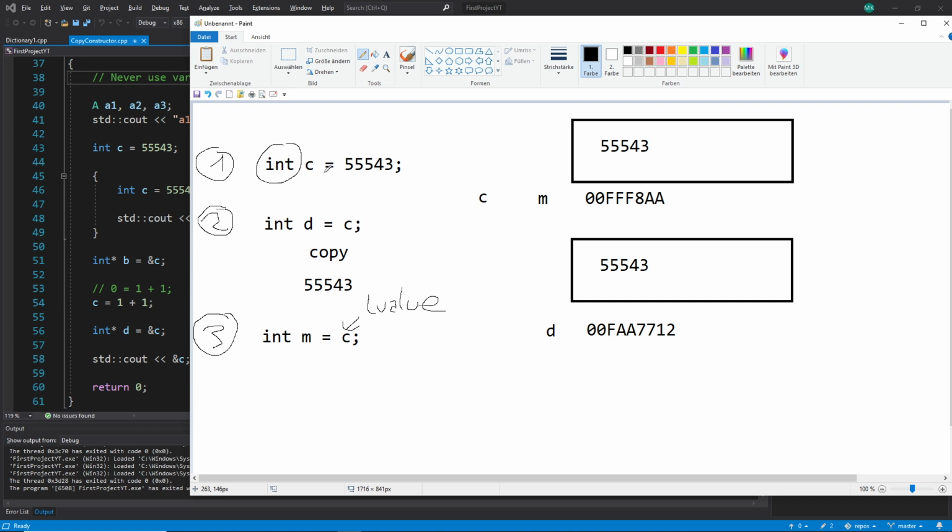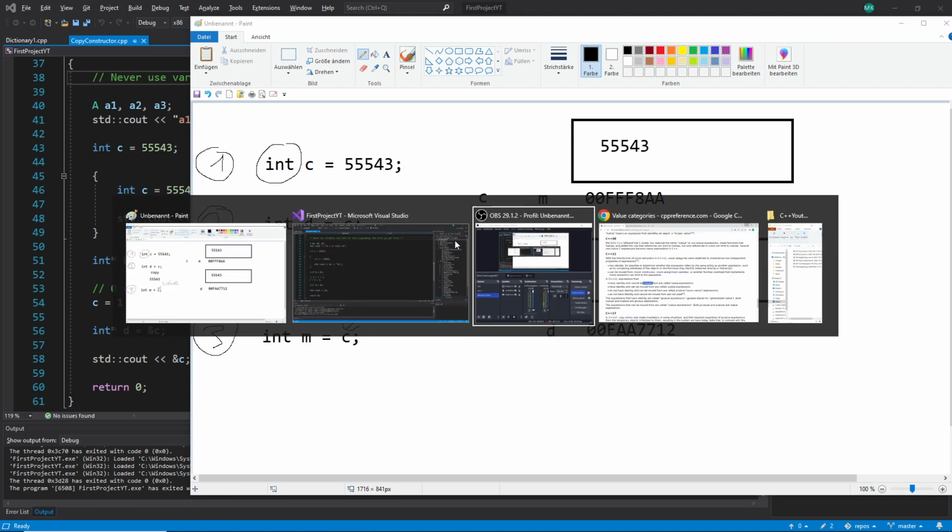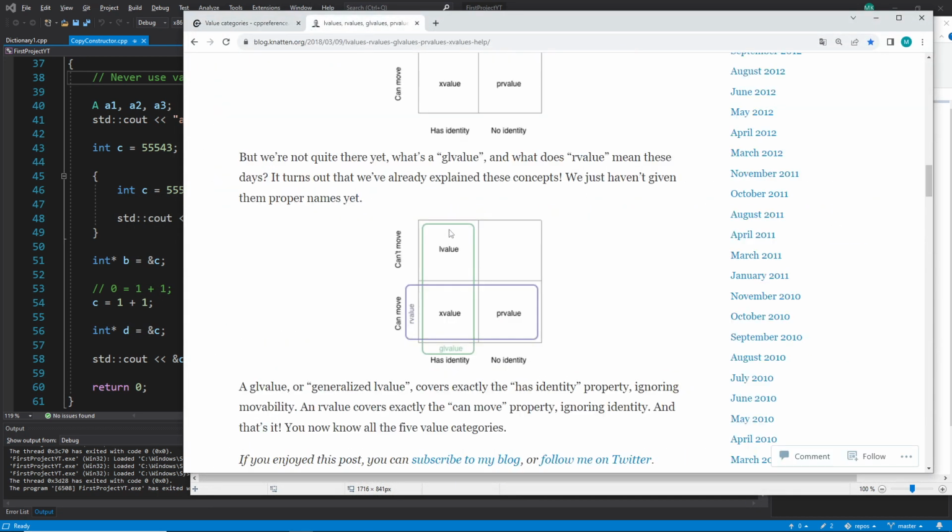Yeah? And an L value you should not move, right? That was one of these. Let's go to the diagram here. I showed you the diagram because later we will come back and discuss this in more detail. But you can see the GL value is the whole thing, but the L value on top is just this square. It says here "can't move".